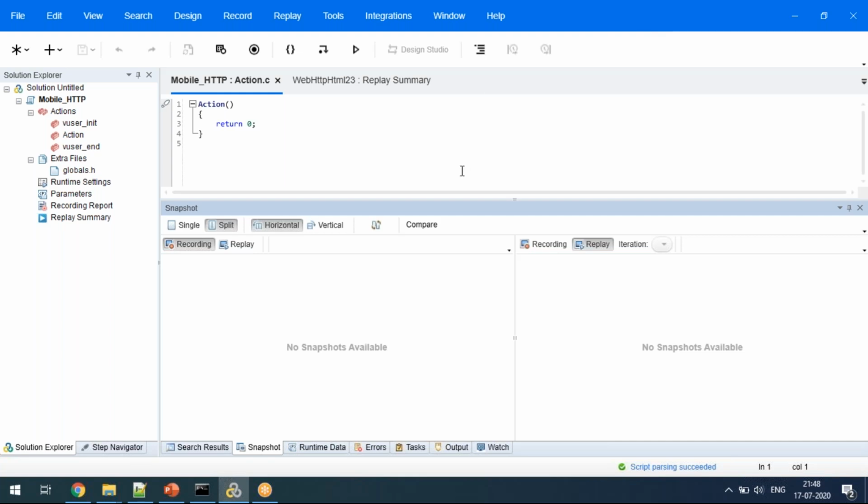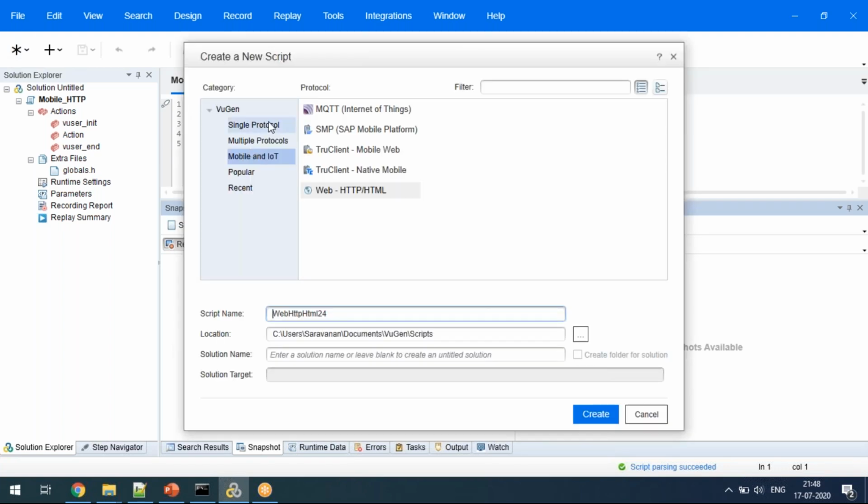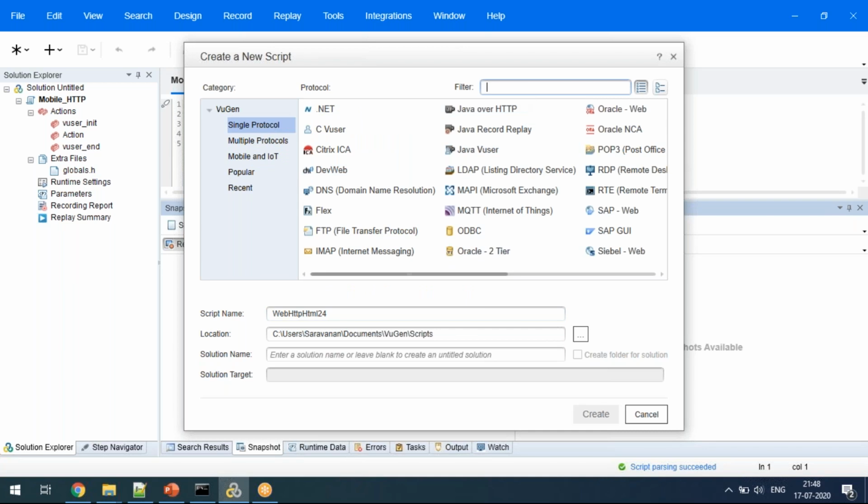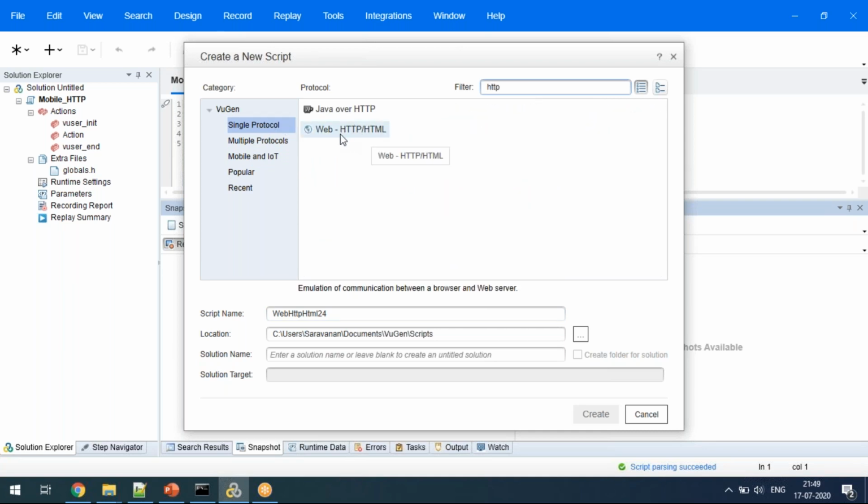Can I ask something before you proceed, please? You've chosen the mobile protocol. What if I go with single protocol and choose HTTP HTML? Is it the same? Same only. Under single protocol, if you type HTTP, that's the same one. That's what I told earlier. There were two different protocols, mobile HTTP and web HTTP. Now they removed mobile HTTP and made that web HTTP. That is what I mentioned, madam. Oh, okay.